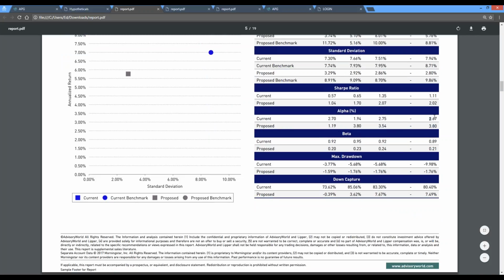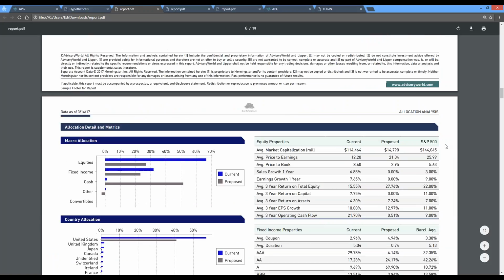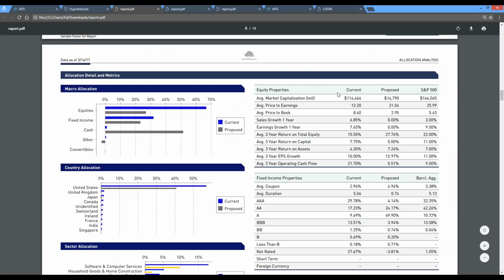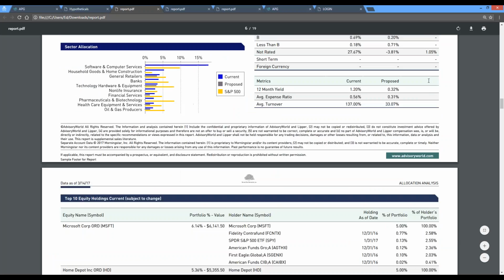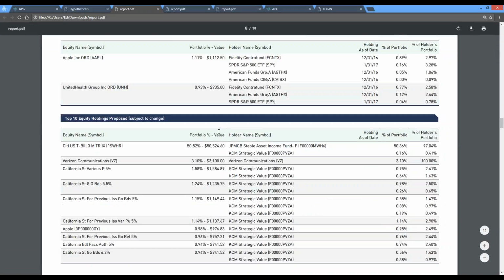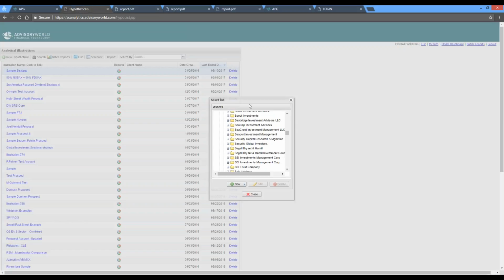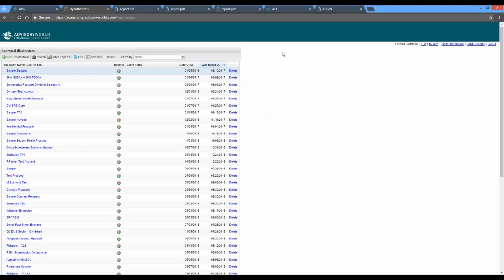Okay, at a much higher alpha, so I'm generating much more alpha at a much lower beta. My max drawdown is much lower, and I'm capturing much less of the down market than they are. So there are a number of different metrics that you can use to help tell your story. Equity properties, current versus proposed versus the S&P. Fixed income, current versus proposed versus the Barclays Ag. And then as we've seen before, where they have a ton of overlap, what we're recommending literally has none. We have a lot more capabilities in there, but in a nutshell, that would be our Scanalytics program.